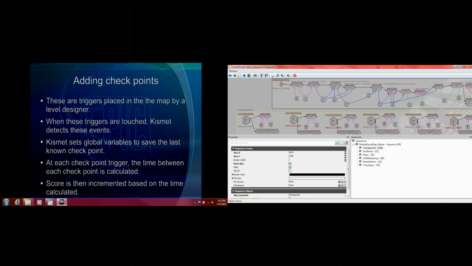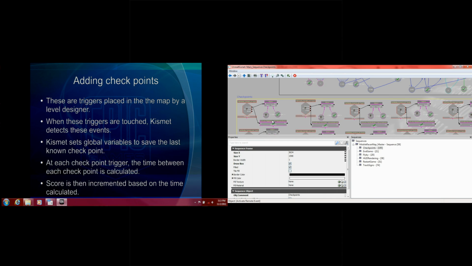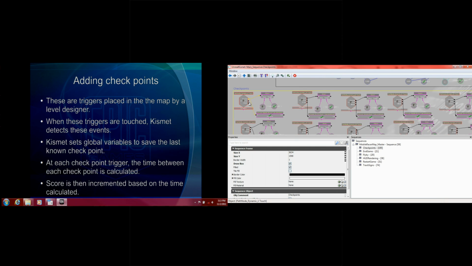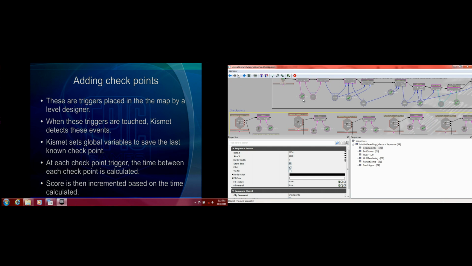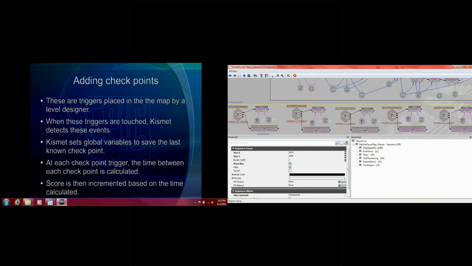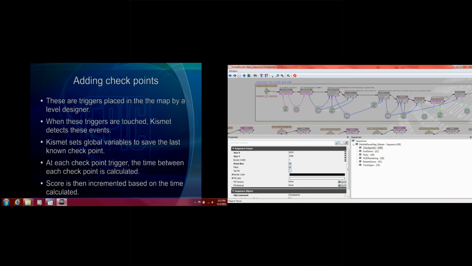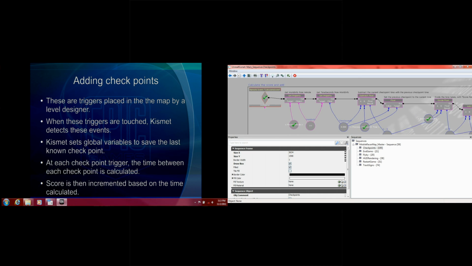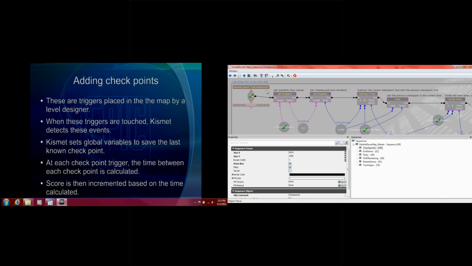So I decided to have it as these remote events, and that helps to really clean up your Kismet nodes as well. So you don't have lots of links crossing over each other. If you check online, there's probably dozens of screenshots where people are like, look at my overly complex Kismet. But really, you want to try to keep it really simple. So anyway, when each checkpoint gets touched, it runs this event here.